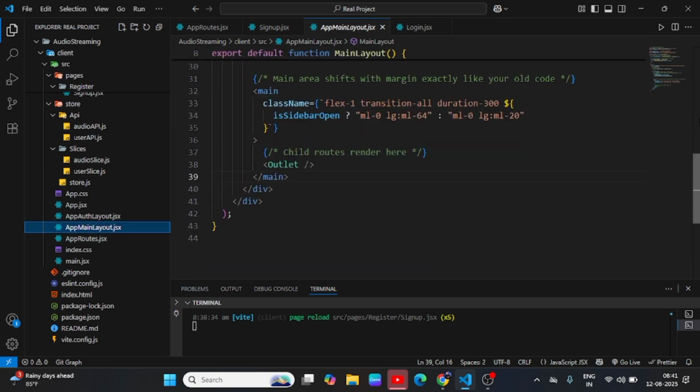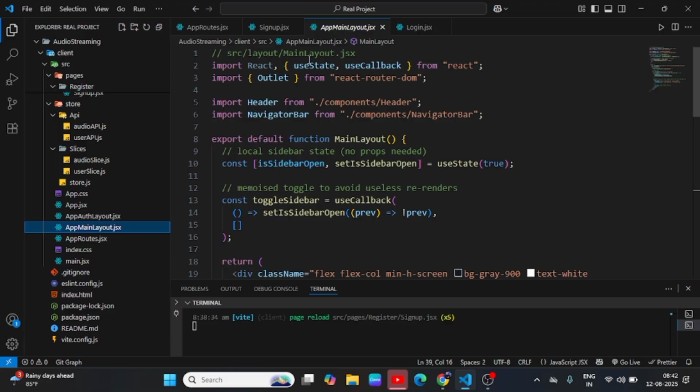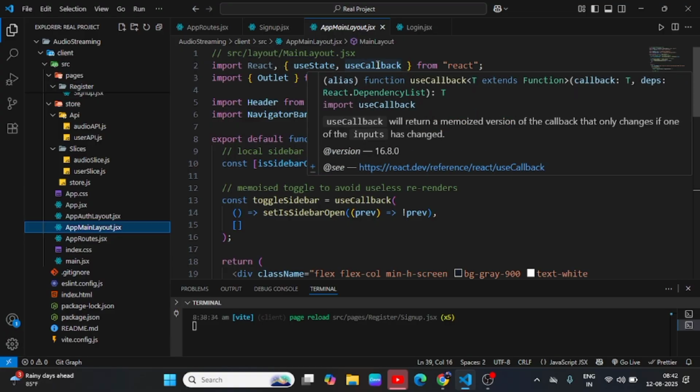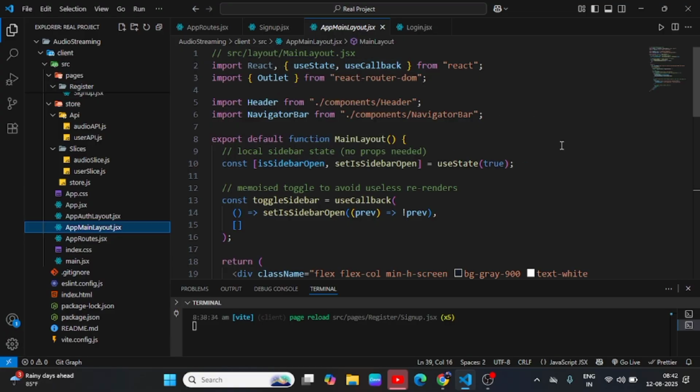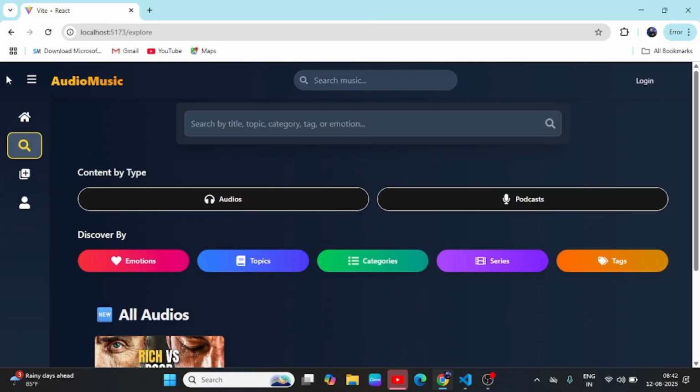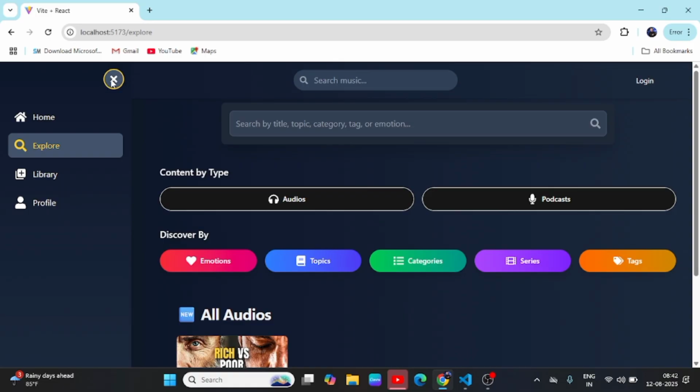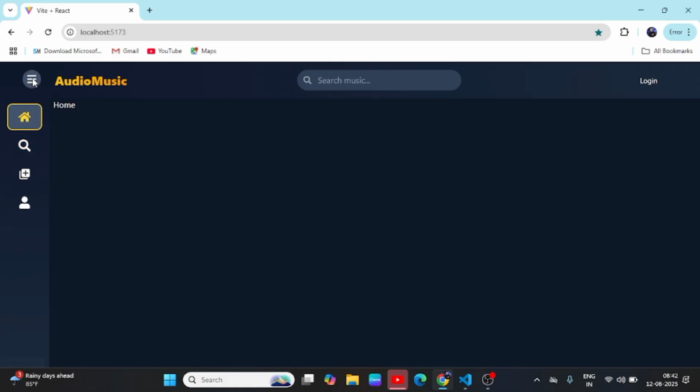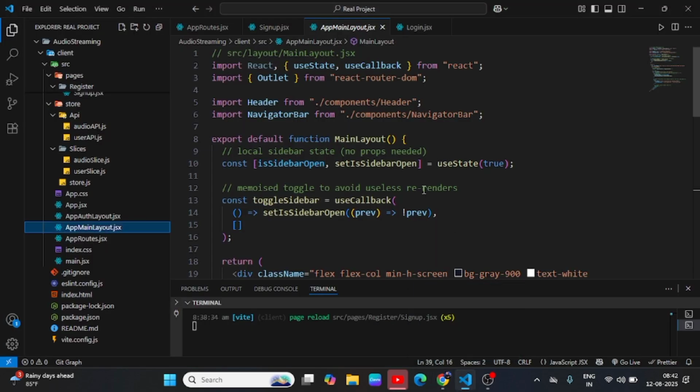This is the main layout page. So we are using useState, useCallback, and Outlet, similar things. And here we are using Header and Navigator. Don't worry, I'll explain to you. This is my header and this is my navigator bar. So I created two components and I just import them here.